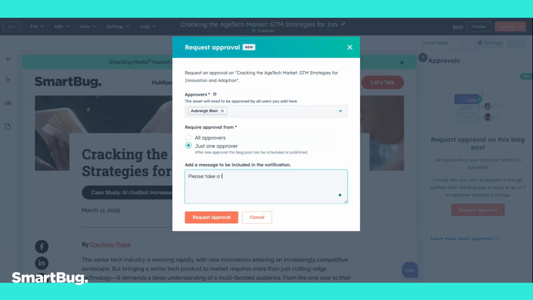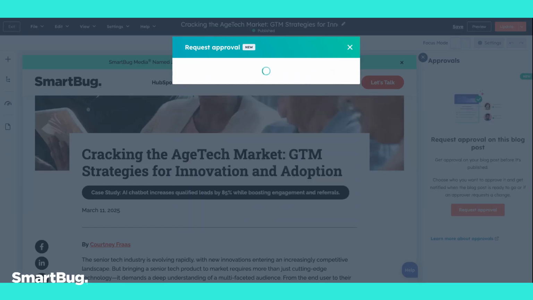Please take a look and let me know what you think. You can add that here. For request approval, you can also add notes about like, hey, I tweaked the conclusion of this post from what we originally had outlined. Basically, any details that you think the reviewer would want to know ahead of time. And again, you can choose all approvers and have multiple people or just one approver. And if one person from that list takes a look and gives it the A-OK, then it's okay to publish. So I'm going to click request approval here.